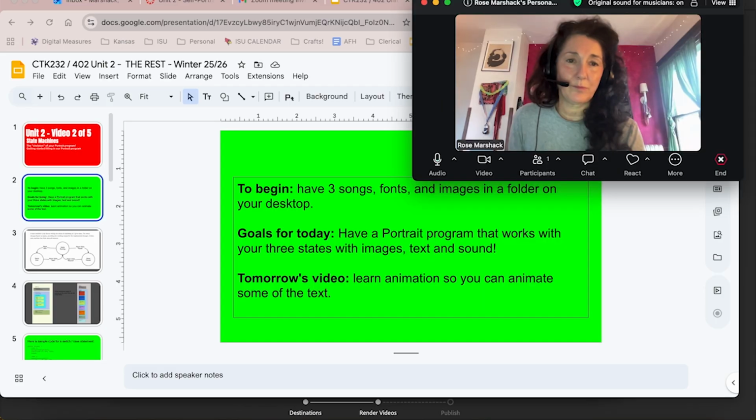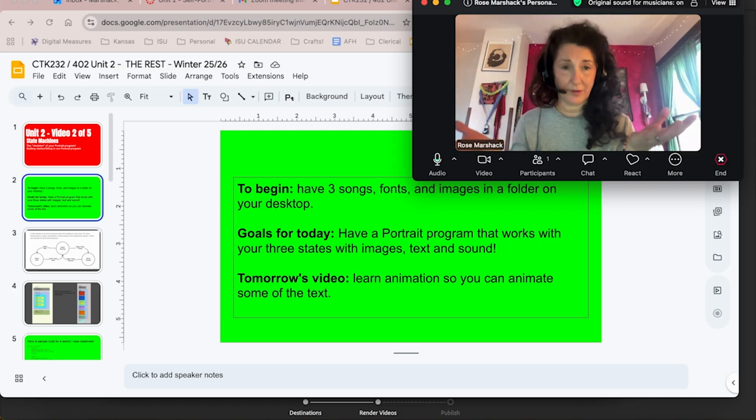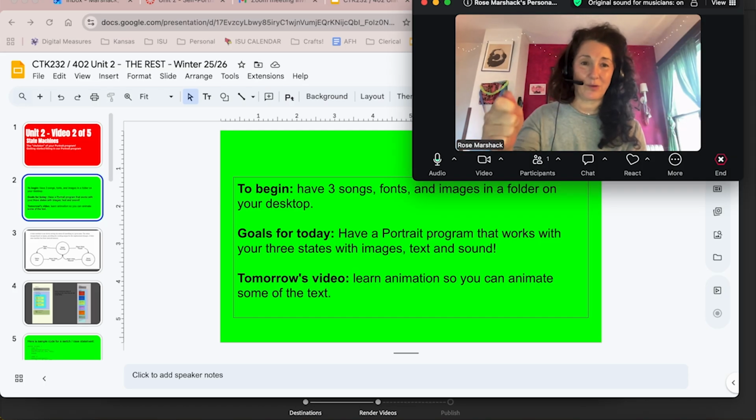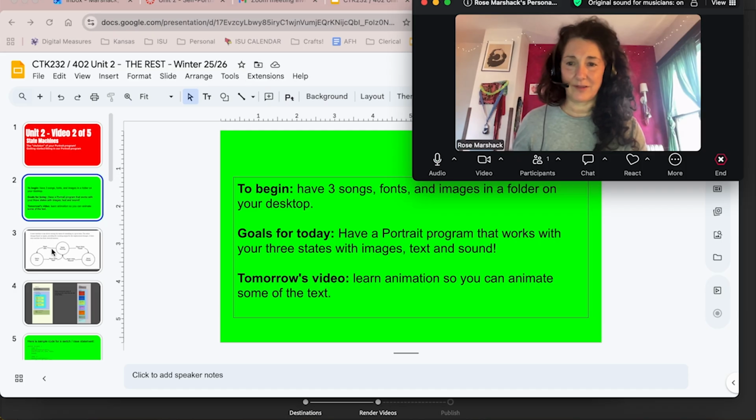Let's get to work. Before we start coding, you should have 3 songs, fonts, and images in a folder on your desktop. And then the goal for this video, after you finish watching it or while you're watching it, is to have this whole thing working without the animations, but with the clicking on the different states. You should have the whole thing working. We'll name it portrait. You'll almost be ready to turn it in. You'll just need animations. And then in tomorrow's video, we're going to learn animation.